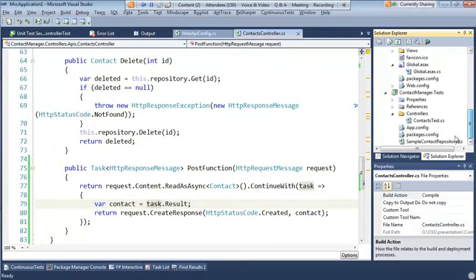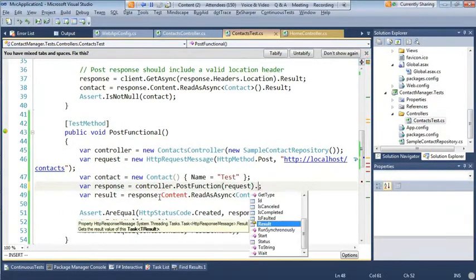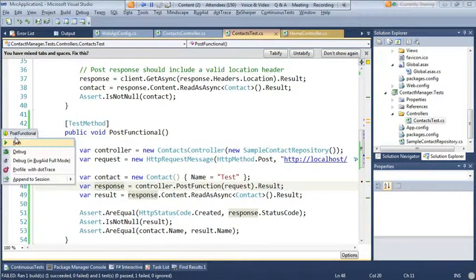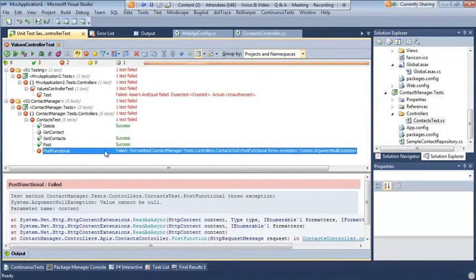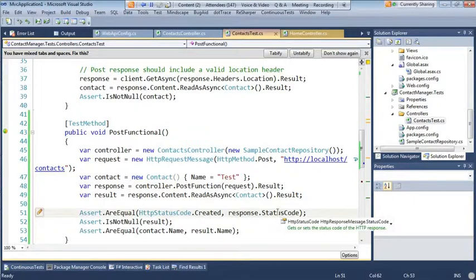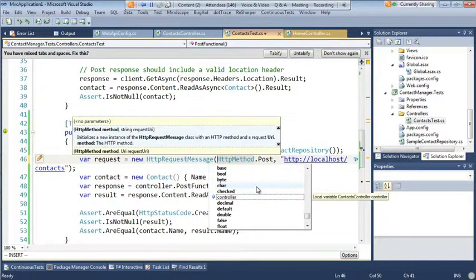All right, so now we should get back. That's to modify our post function to get the response by calling result. So this should actually pass now. Oh, but it doesn't. And that's because we are not passing in a message body.